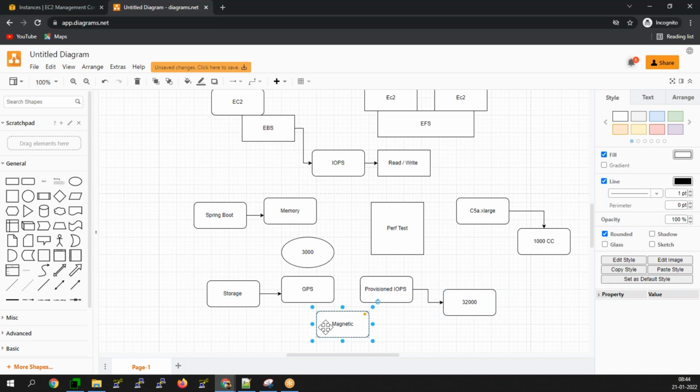Magnetic storage is from the earlier days, like magnetic tapes and floppy disks. You remember, in the year 2000 there were floppy disks that you had to insert. That comes under magnetic storage, and it is not going to be useful anywhere. Only general purpose, if it is a moderate application, goes up to 3,000. Provisioned IOPS goes up to 32,000.